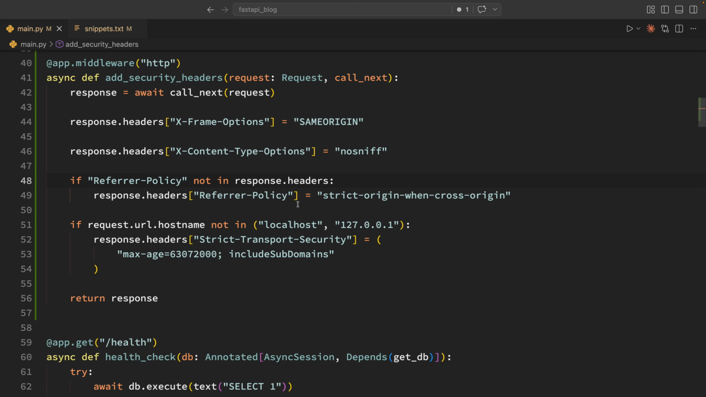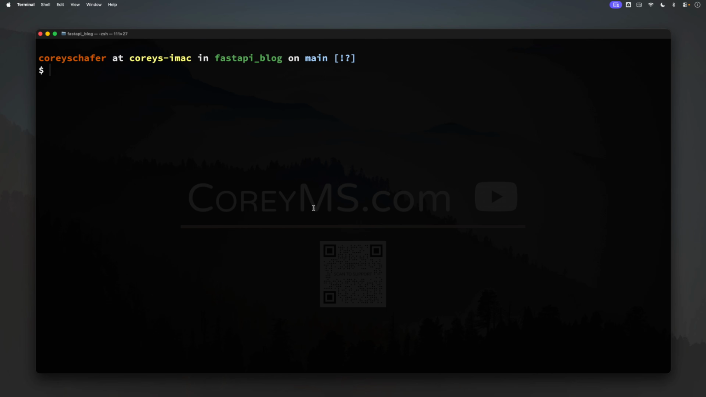All right, so that's the only code change for this tutorial. Everything else from here on is Docker configuration and cloud deployment. Okay, so before we can build containers, we need to install Docker. Now I'm on macOS and I use Homebrew, so I'll install Docker Desktop over here in my terminal with Homebrew.